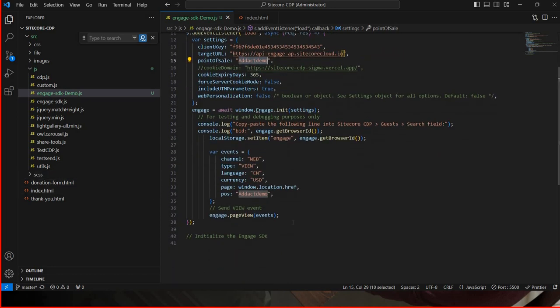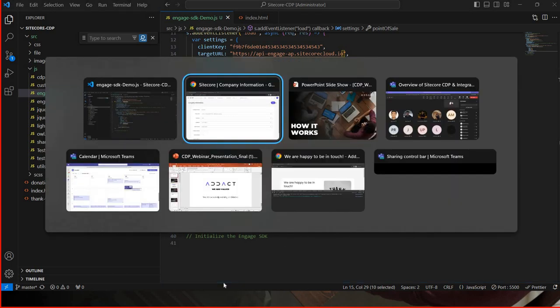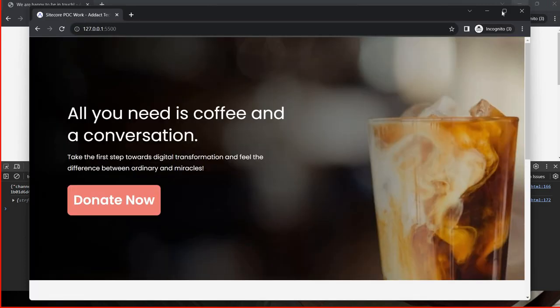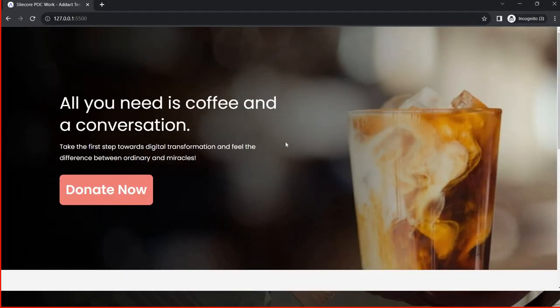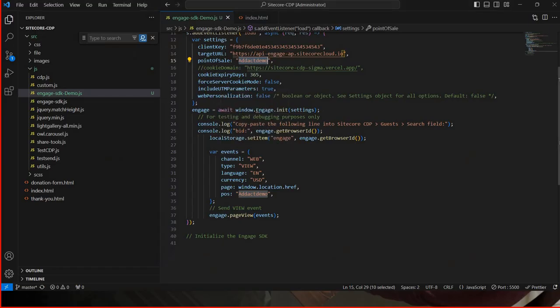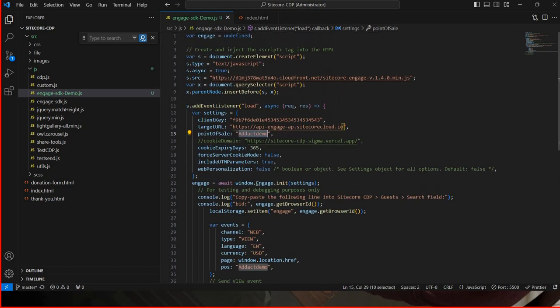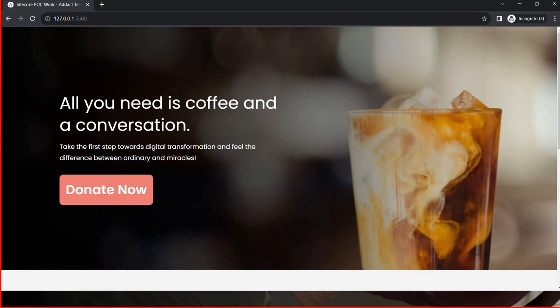I have already activated this website. Let me open it in private mode. How can you identify that you have done this activity, and that CDP is integrated in the website or not? We have configured these settings: client ID, client key, target URL, point of sale, and we have configured this activity. But how can we identify whether the website is connected to our CDP account or not?